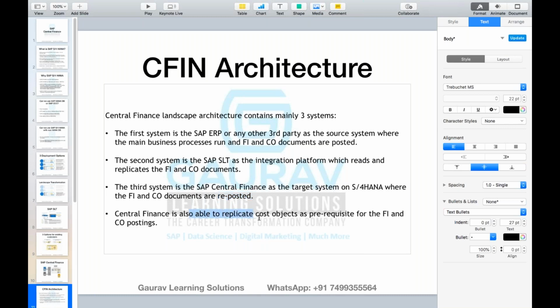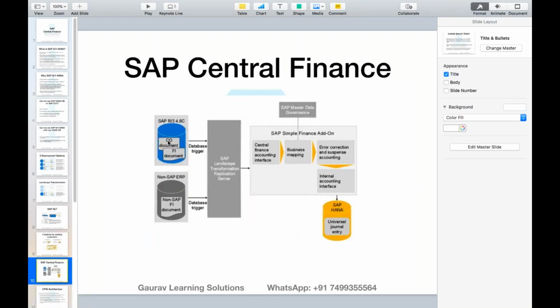Central finance is also able to replicate cost objects as prerequisites for FI and CO postings. What are cost objects? Let's take an example. Okay, let's first understand this and then I'll take the example. So you can see this is how the central finance system looks like. These are my source. So you can see non-SAP, SAP. There are 2 different source systems.